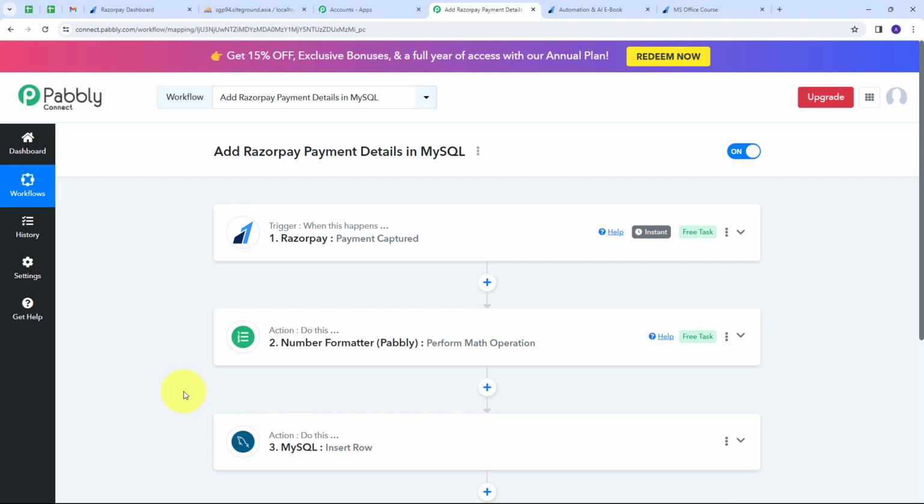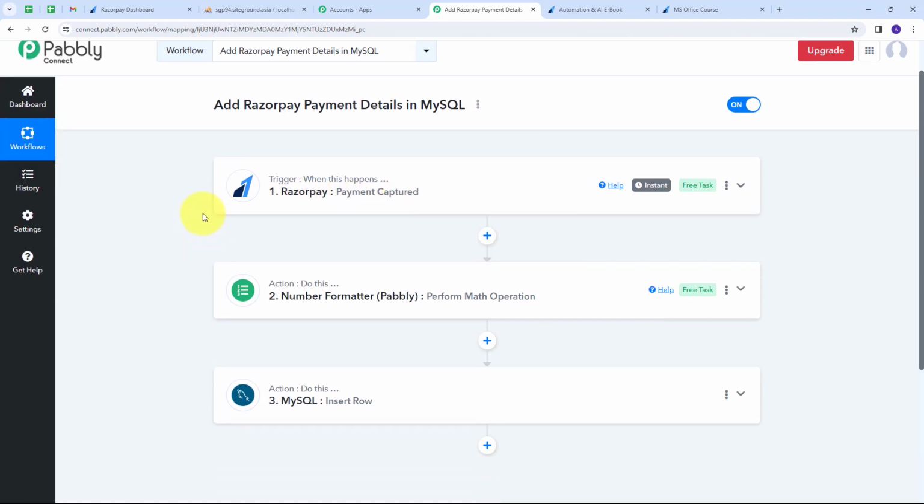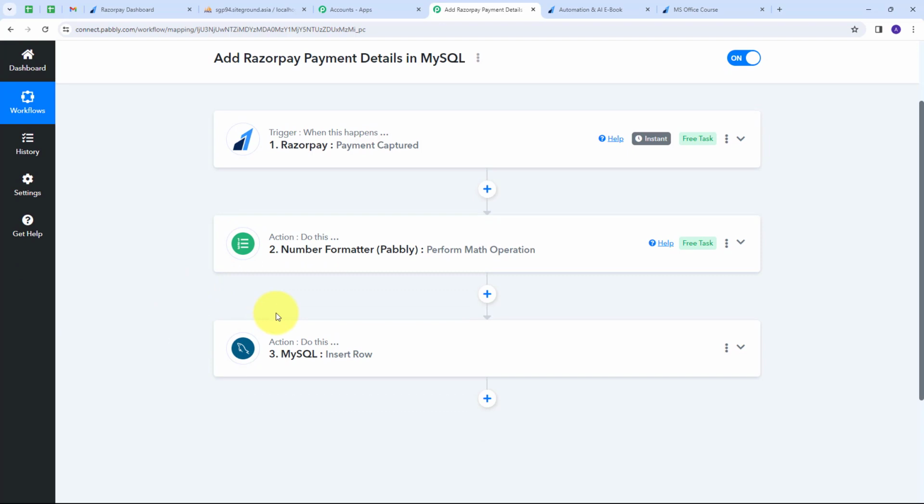So let's summarize what we did here. So first I have set up my trigger, and my trigger application was Razorpay, and my trigger event was payment captured. Then I have set up my actions tab, and my action application was number formatter by Pabbly, and here I have used number formatter for getting my payment amount. Then I have set up my last actions tab, and here my action application was MySQL, and my action event was insert row. So this is how I have successfully created this workflow, and you can also create this workflow by following all the steps that I did in my workflow.